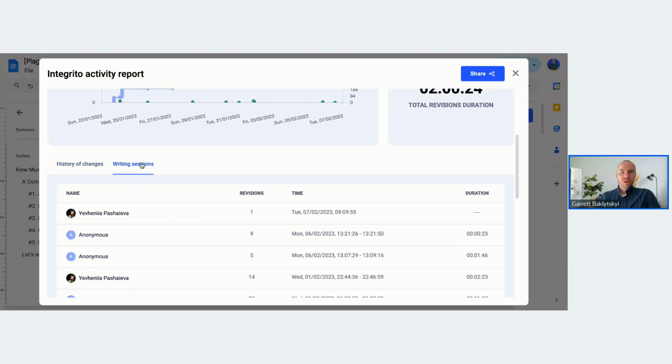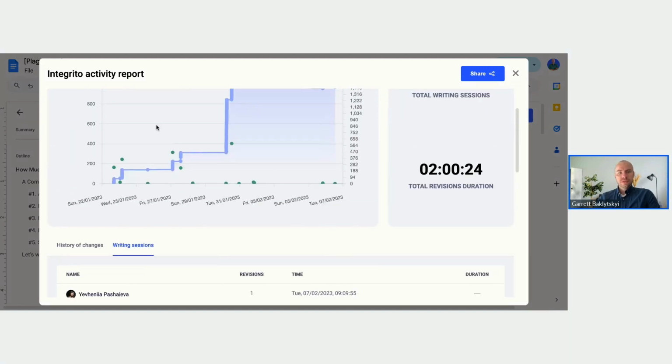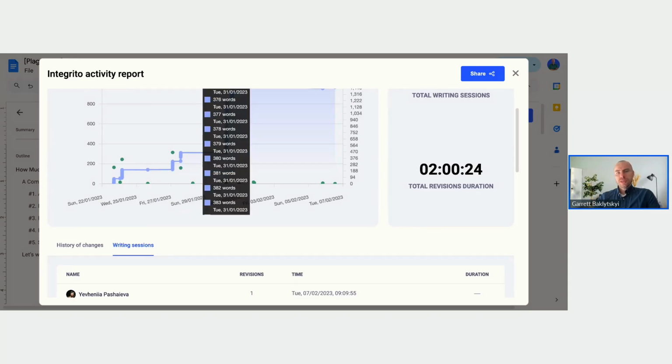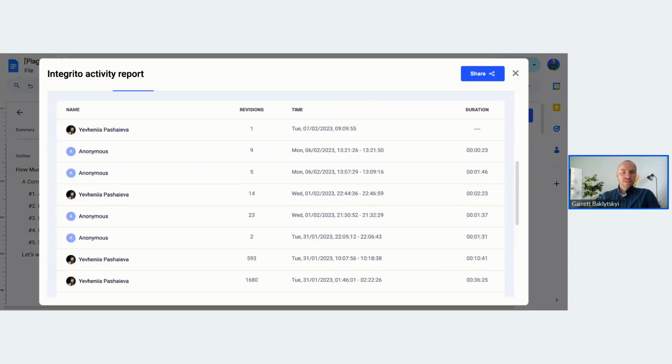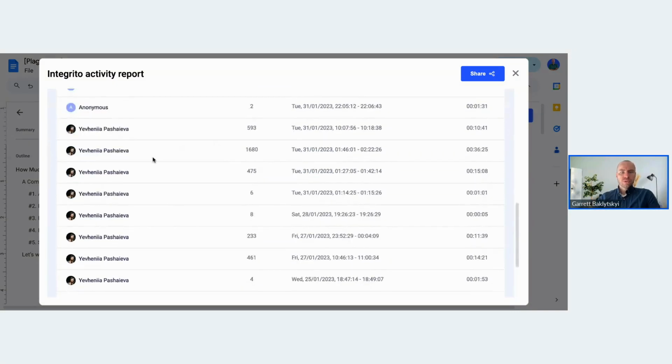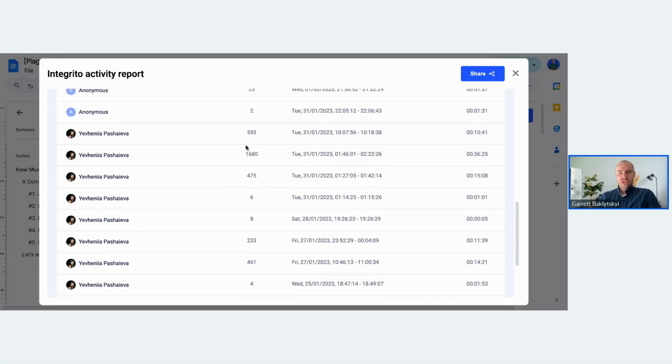This tab shows all contributors who participated in the writing process in this document. Although you may see here that the writing is completed gradually, it may not be completed by the person who was supposed to write this text. And you can see this here when we show all users who contributed to this text. In my case, this document was written by a person who was expected to write it. And I see every writing session. I see how many changes there were in this session, the duration of this session.